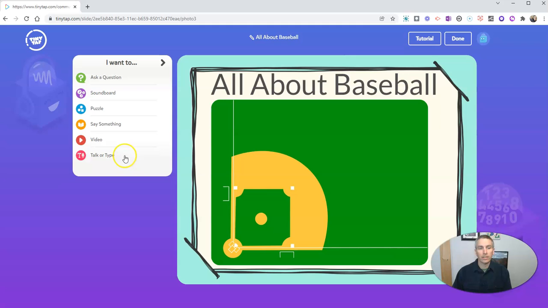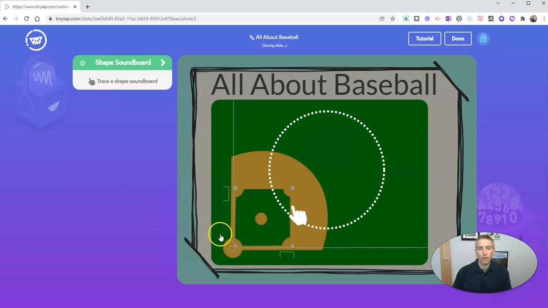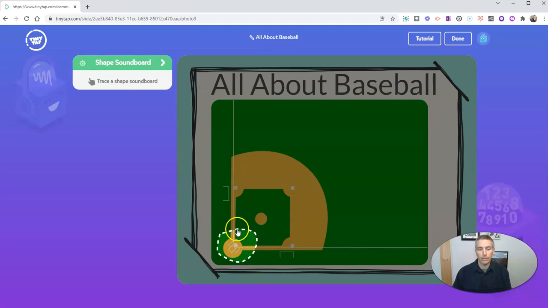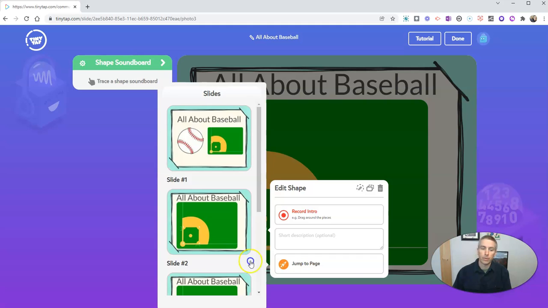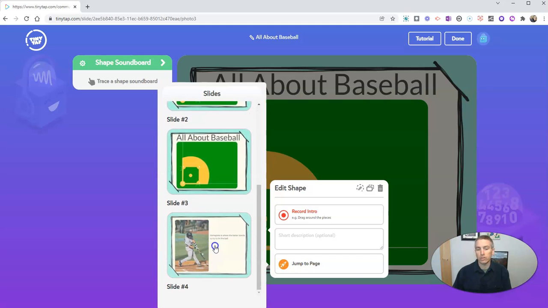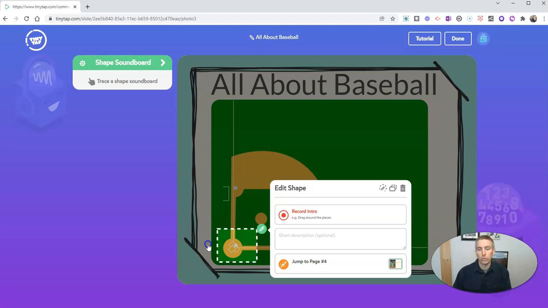So again, I'm going to set that activity. I'm going to do soundboard. I'm going to trace home plate. And I'm going to go here and select jump to page. And I'm going to have the students jump to page 4 so that they learn more about home plate.